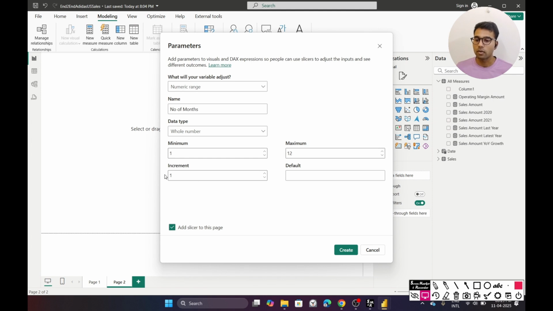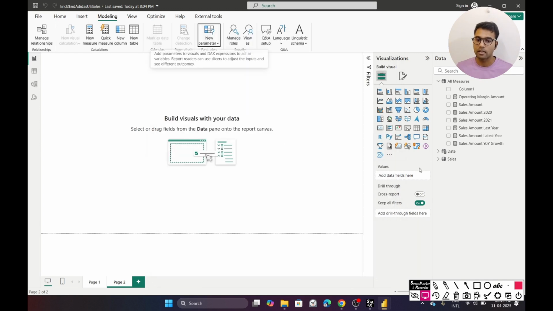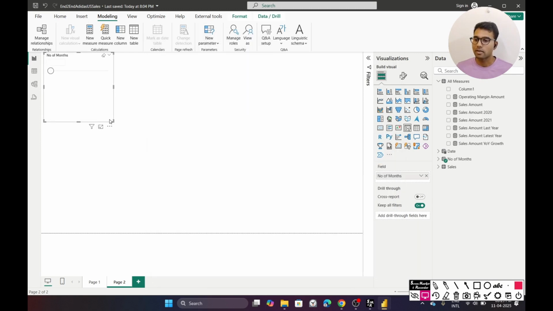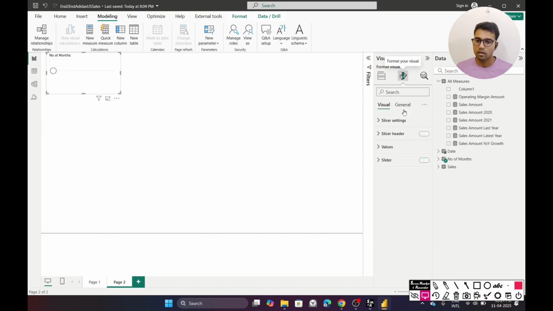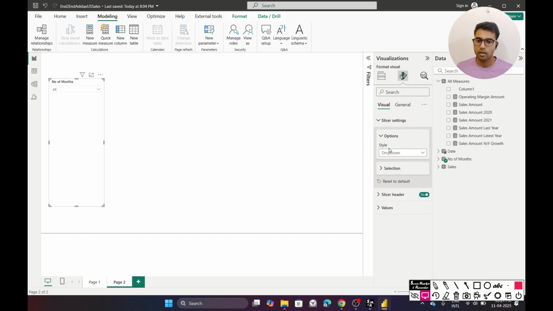Increment will be set to 1, and I will quickly create this slicer, and it has this check mark which says add slicer to this page, and I'll say yes. So this has by default created a slicer which is more like a range selection. I want to change it. I don't want the slider, I want it to be a drop down. Or for this demonstration, let's make it vertical list.